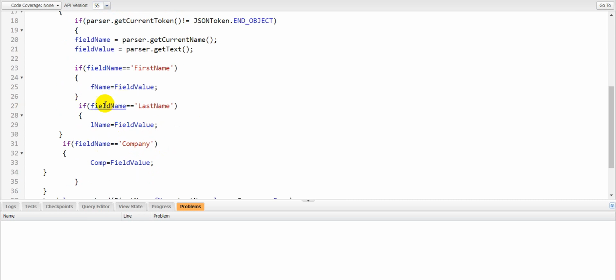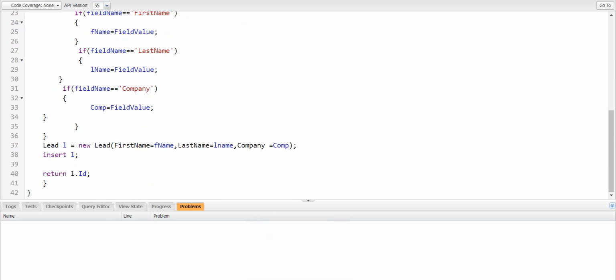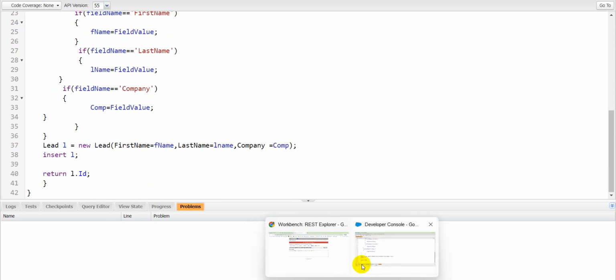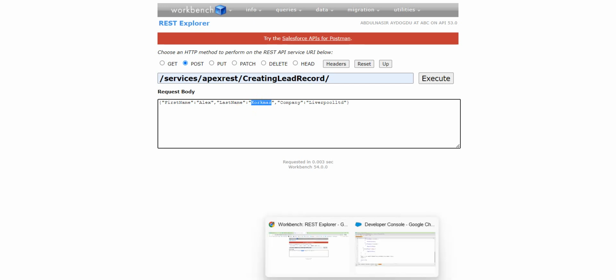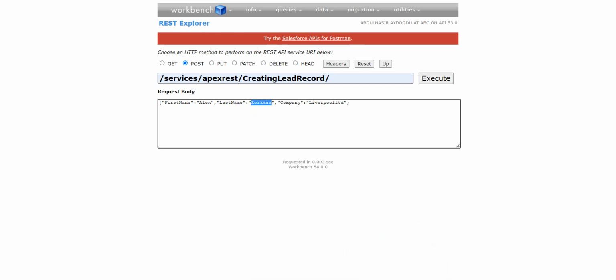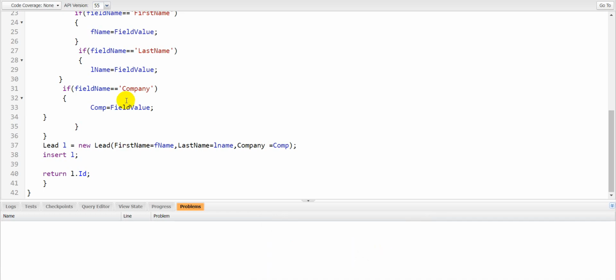And same for last name also. If field name is last name, then last name is field value. As you can see, last name will be field value if field name equals that. If field name is company, then company will be field value.